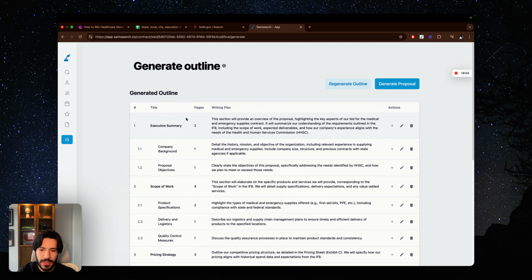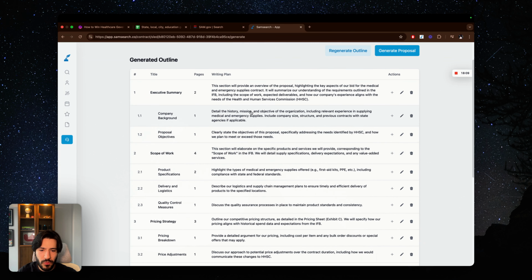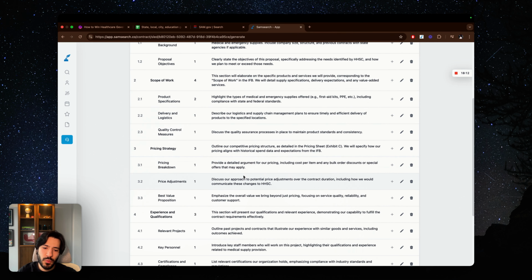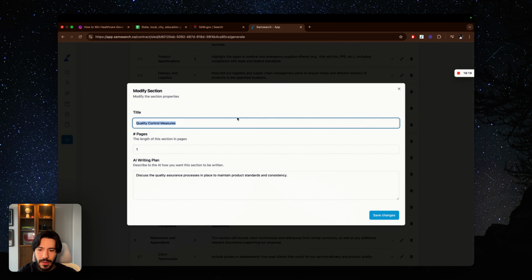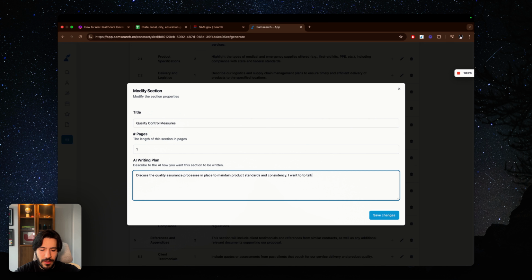Each section of the outline has a writing plan that's telling SamSearch AI what to write about. So what we want to do is go over this step by step and see which things we want to convey in our proposal. So I can come here and say the quality control measures. I can mention more details I want. I could tell it I want you, for example, to talk about our quality assurance metrics, and you would give it that information, for example, in here or even in your files.